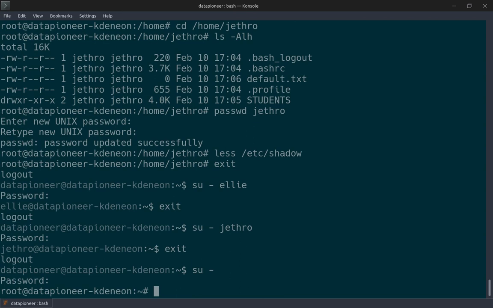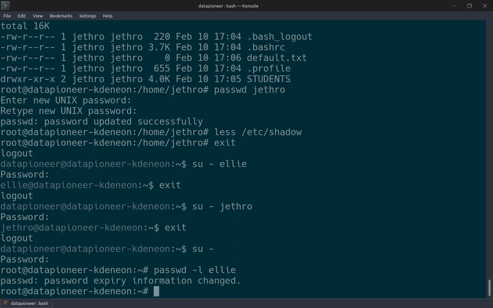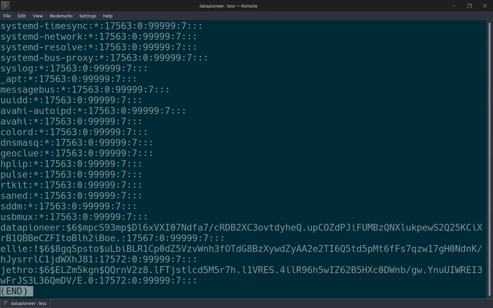So I'm root now, and so let me lock Ellie's account. To do that, I use the passwd command and a small -l, Ellie, the account I want to lock. It tells me that the password expiry information has changed. And so now if I look at the /etc/shadow file for users, you can see that Ellie still has a password, but the account's been locked because there's an exclamation mark in front of that password as opposed to a dollar sign here.